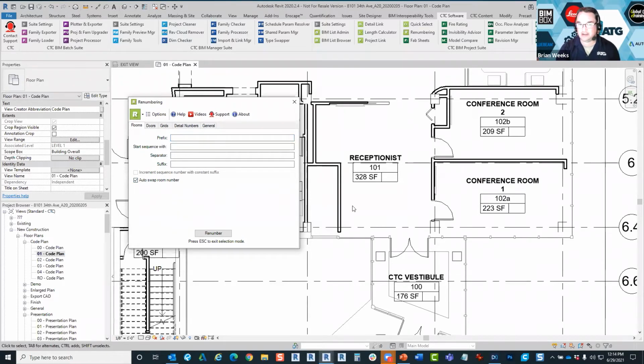So if there's an identical number in a different part of the project, it will automatically swap the number the tag currently has with the previous number. That's helpful, to be able to swap those out so you don't end up with a door schedule or room schedule with duplicate numbers all over the place, and then have to try to figure out which one's the right number.